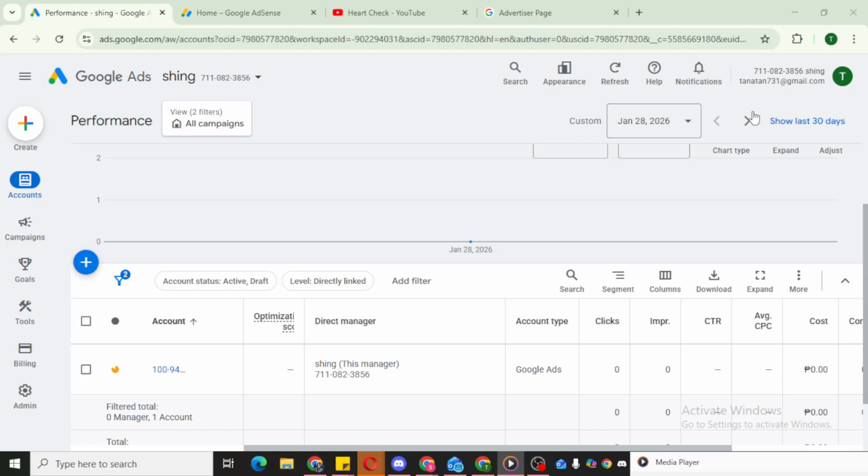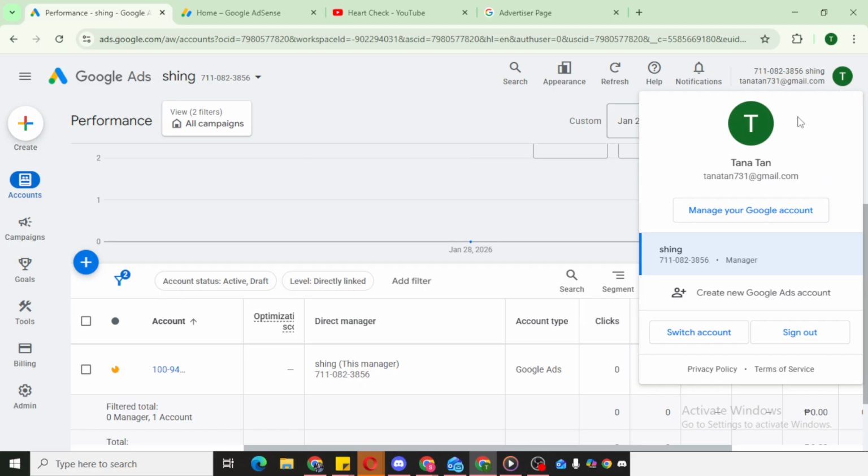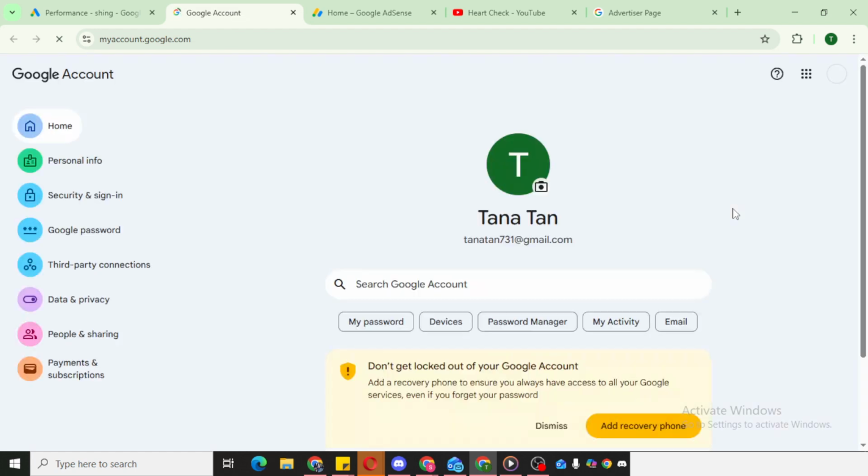From the menu that appears, choose Manage Your Google Account. This will take you out of the Ads interface and into your main Google account settings, where privacy and data options are managed. In the Google Account Settings page, find and select the Data and Privacy tab. This section controls how your information is handled across Google services. Take a moment to familiarize yourself with the options here. It's the best place to review what's stored in your account and how it's used.